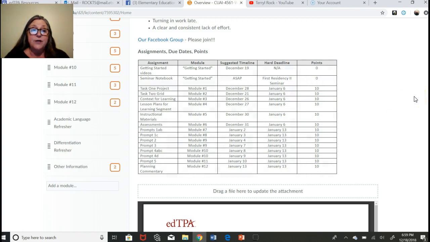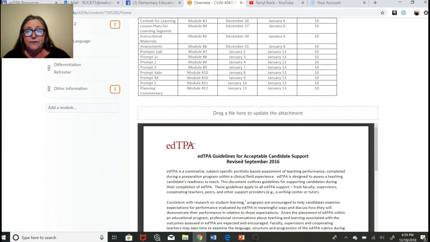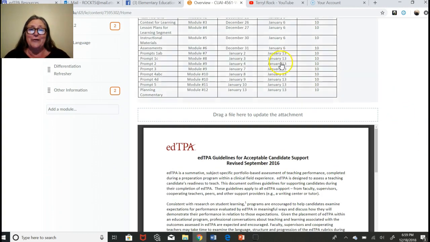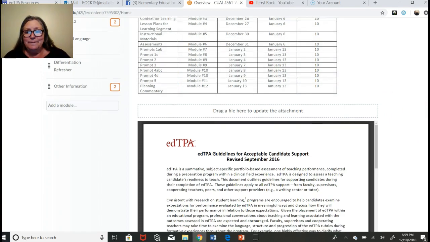So on January the 7th, when I check for grades, if you have not turned those in, I'm going to start taking away 1 point per day for each assignment that's late. So you want to make sure that you don't have that problem. January the 13th, you can't be late because that means you've not gotten your stuff done. So don't wait until January 13th and try to do all this. It just can't be done.